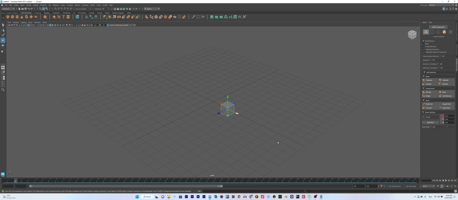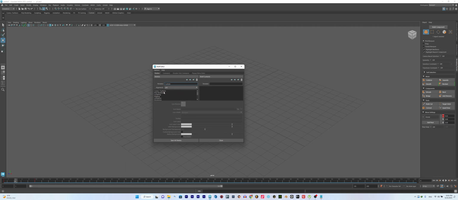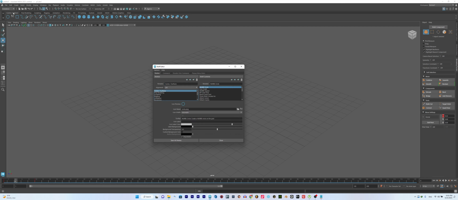So let's go to creating shelves and hotkeys. Like I said, I think in part one I said you can have a customized shelf. I don't want to change anything, but you can go to settings here and say shelf editor. Here is what we have already. I have curves and surfaces, which is the first one here. I have poly modeling, which is what we have here. Then I have custom here.